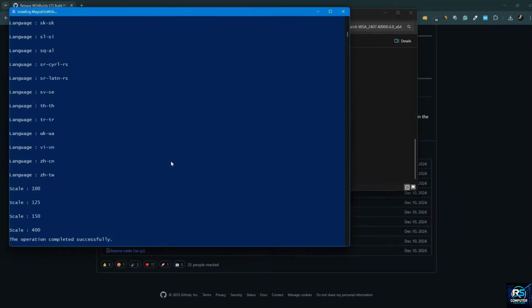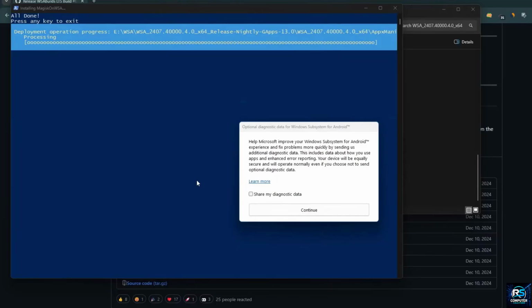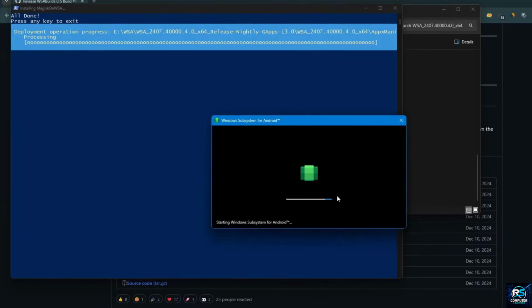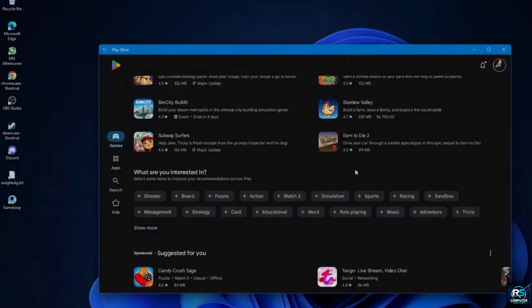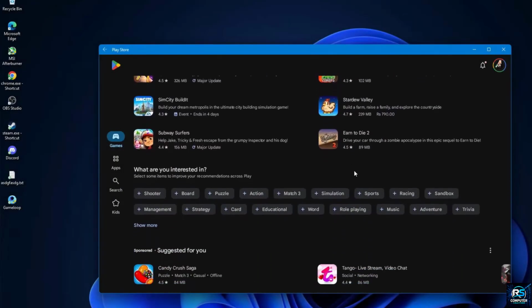During the installation, WSA will set up the necessary virtual environment and install essential components that allow Android apps to run on your system. After installation is complete, both Windows Subsystem for Android and the Google Play Store will be installed. Open the Play Store app and sign in using your Google account. From here, you can install Android apps just like you would on any Android device.